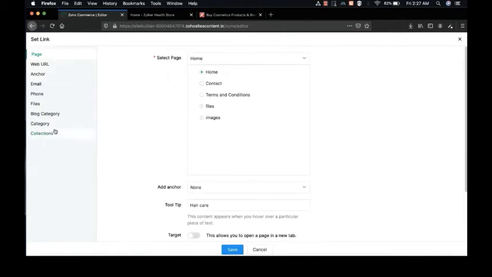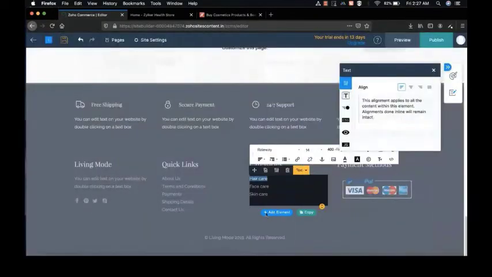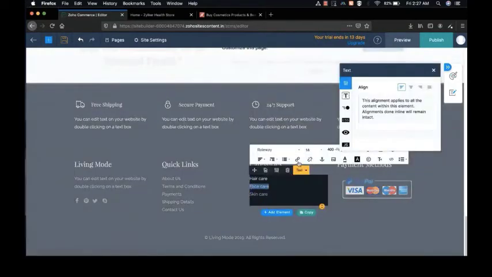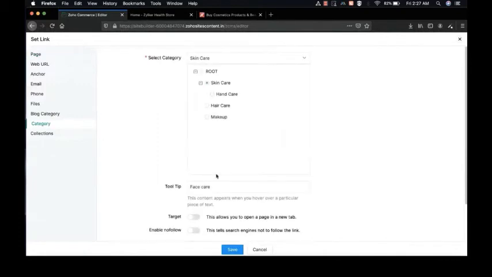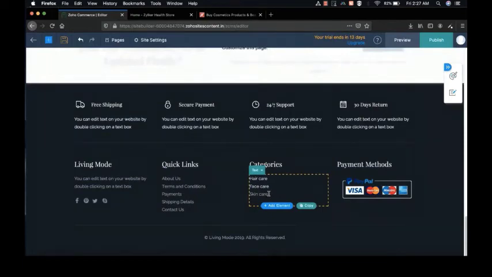So ideally hair care, I'm gonna link it to the categories. For different categories, I can go ahead, select it, click on this particular link and go into category and click to the particular category, and then save it. So this is how you create links to your footer section.